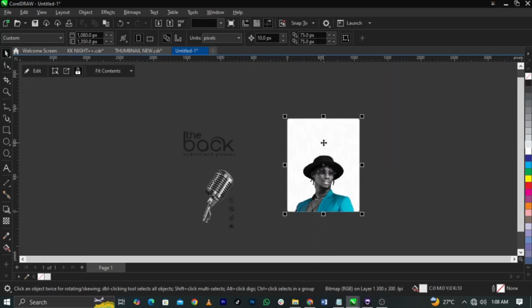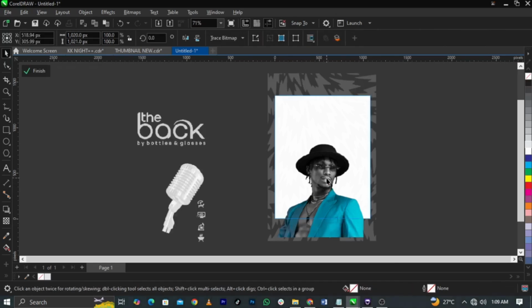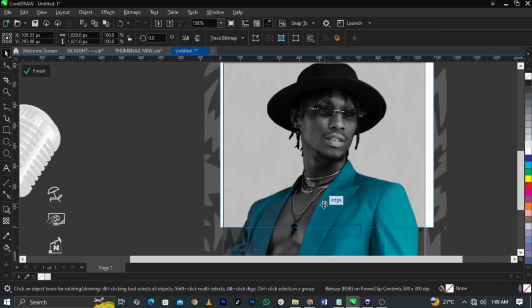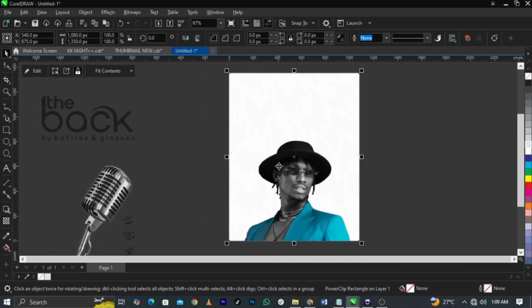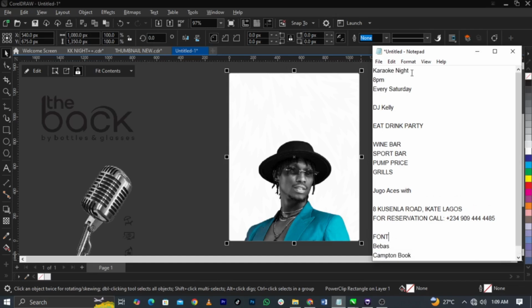Now right about that, I'm going to right click and select PowerClip, place this into this frame. Then the next thing I'm going to do is bring this guy down a bit. All right, then click on finish. Now over here, guys, these are the texts we'll be making use of. Over here are the names of the fonts we'll be making use of.